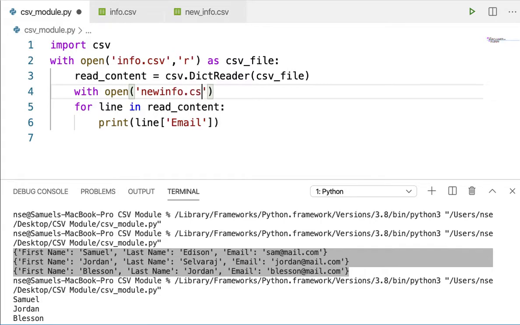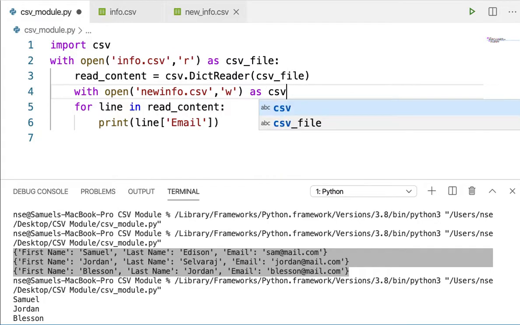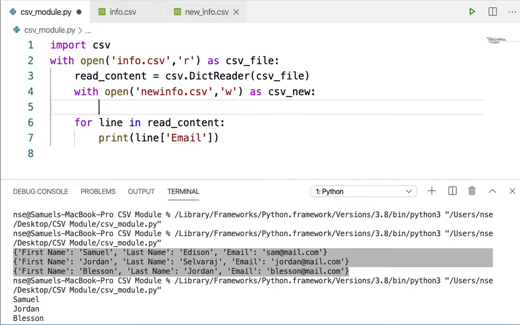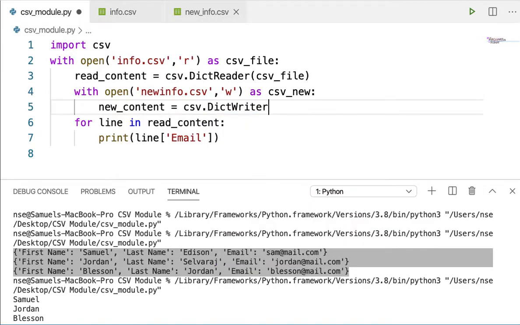Before it has space, now you can see that older file has space. Now let me say without space, and then let me say w, that is the write mode, and then I'll say CSV new. And here, previously you would have seen that, I'll say new content, and then say assign csv, I'll say DictWriter, right?